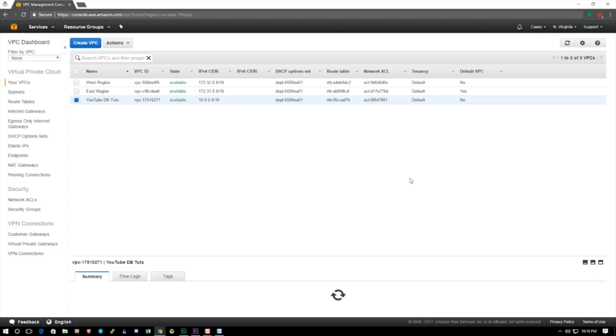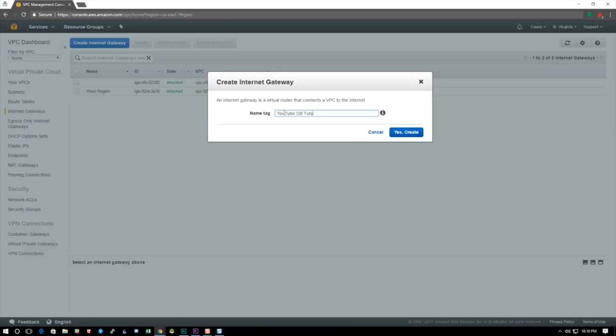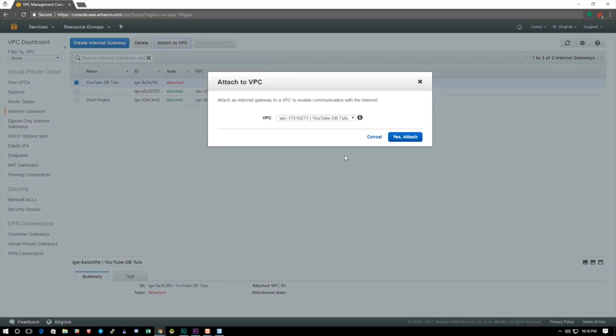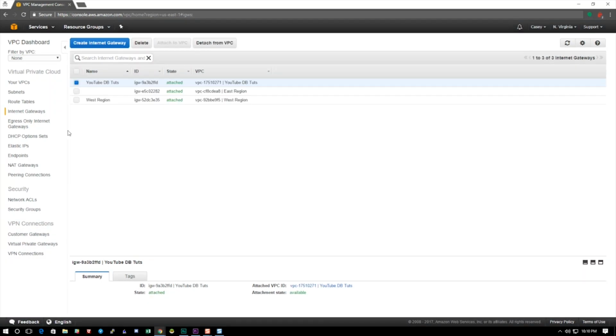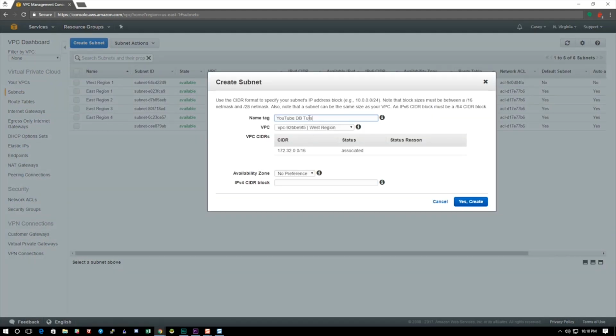Alright, once we've created that, we've got to create an internet gateway. We're going to keep it the same name. This allows us to attach it to the VPC, giving our databases or instances internet access. Now we're going to create two subnet groups here. First one is A. We're going to put it in zone A.